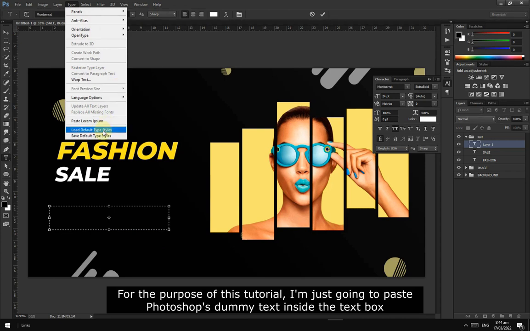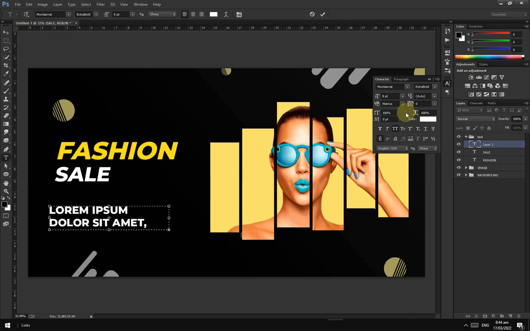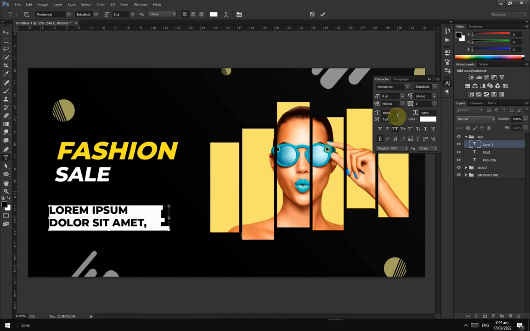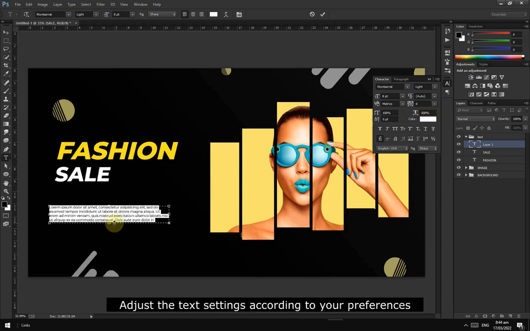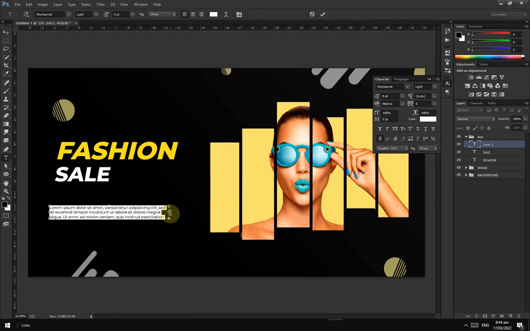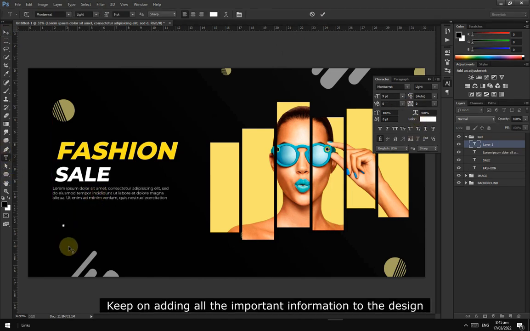For the purpose of this tutorial, I'm just going to paste Photoshop's dummy text inside the text box. But you can input any additional information you have instead of the dummy text. Adjust the text settings according to your preferences. Keep on adding all the important information to the design.